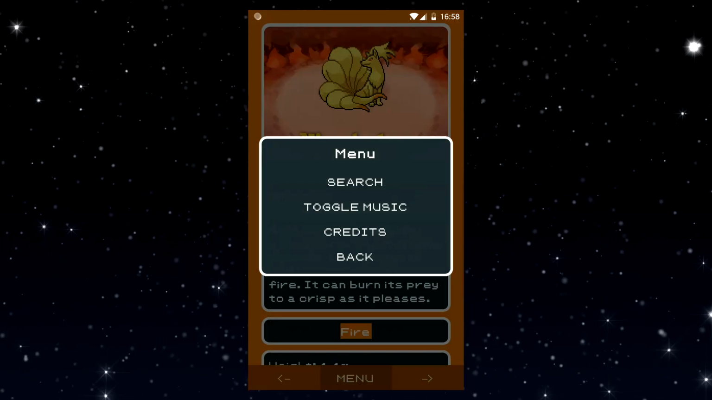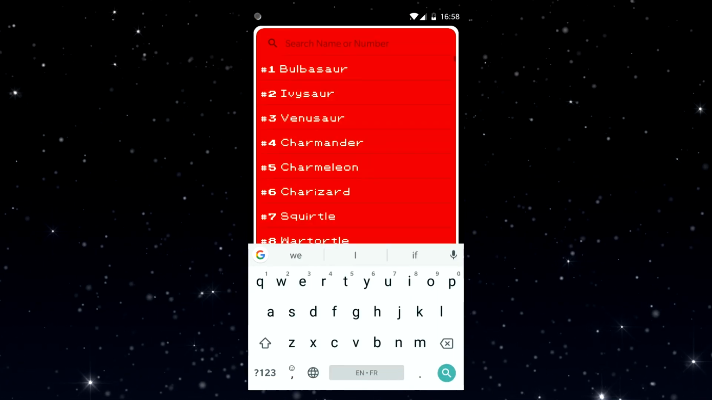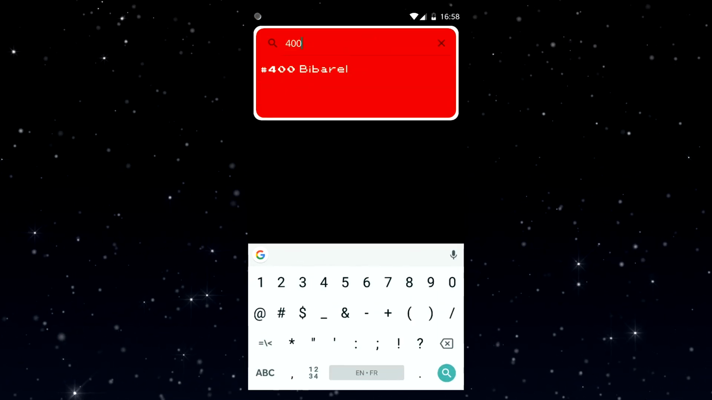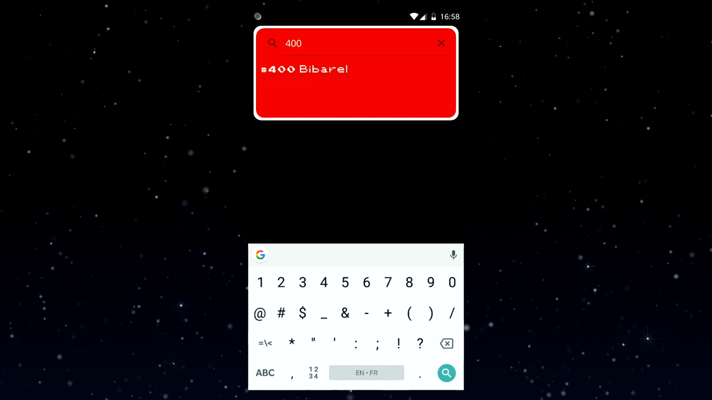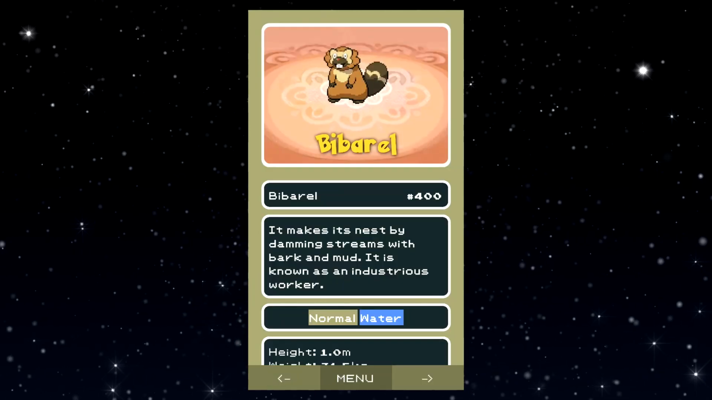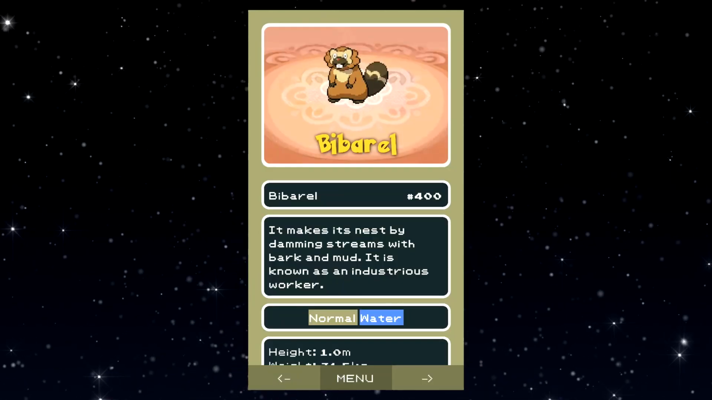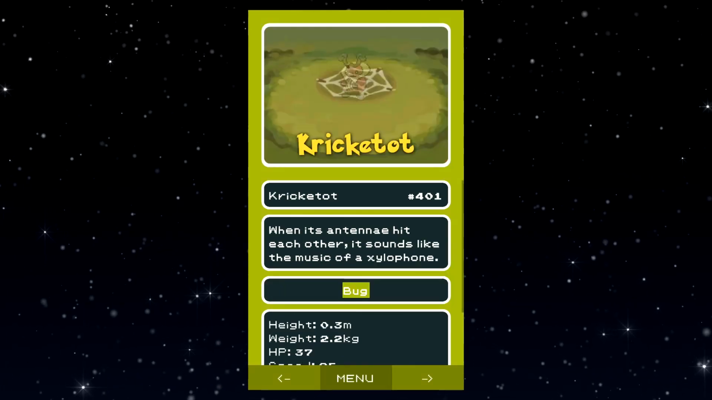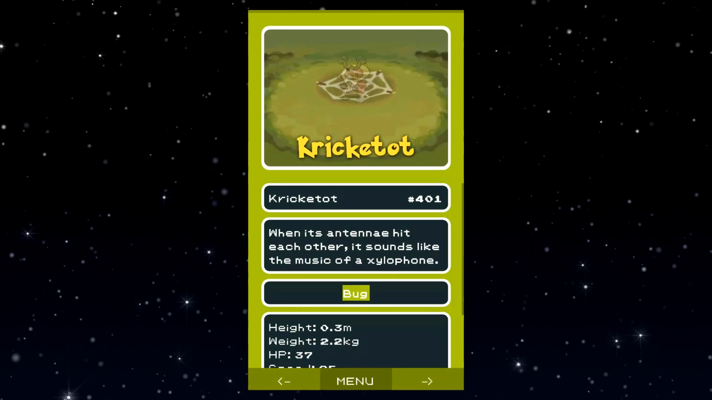But we can also search for numbers, so you can also look for a Pokemon number, let's say 400, and then Bibarel is going to come up. We click on Bibarel and we see it. And then we can also move back and forth between different Pokemon, so 401, 402, and also back 401, 400.